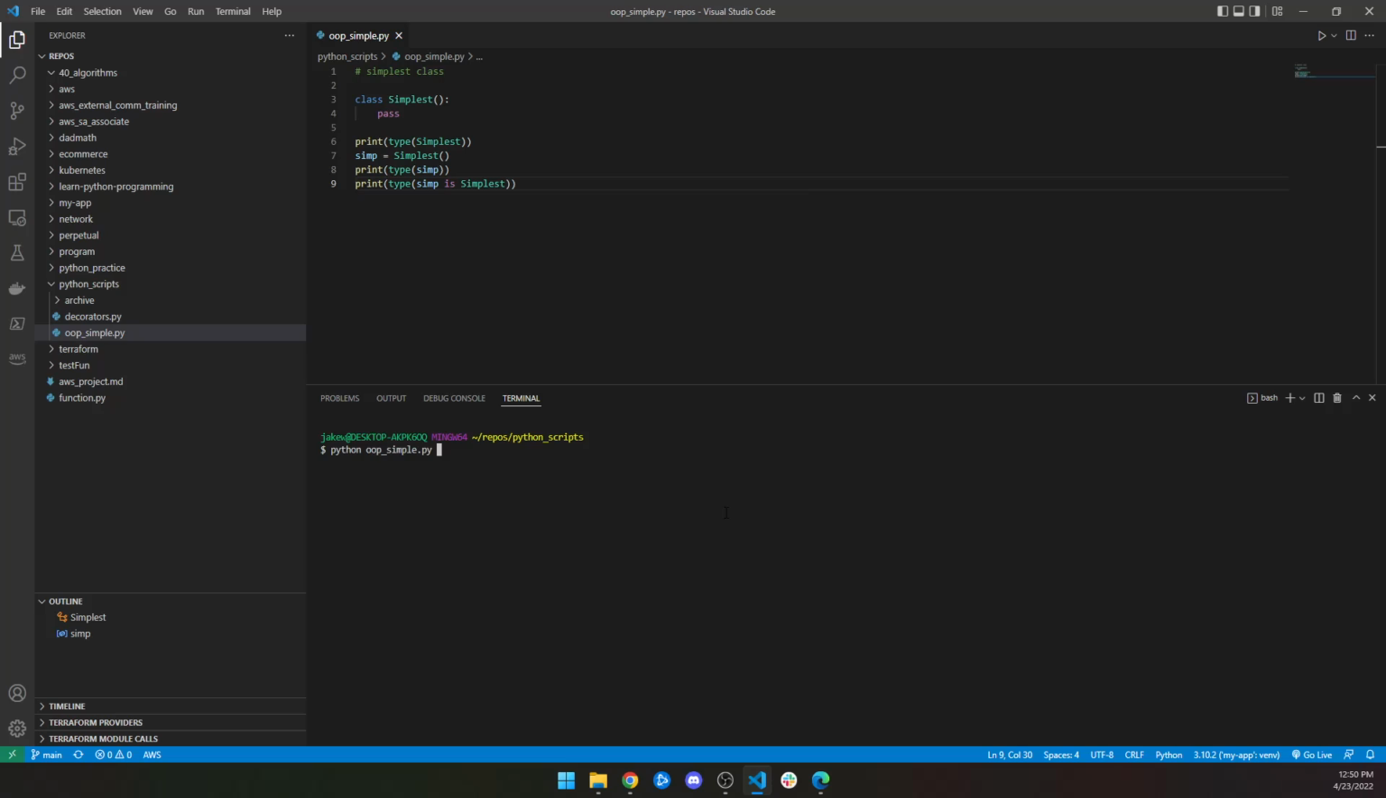So python simple.py. Okay, so class type, class main simplest, and class bool. So we've printed the type, simp is simplest. We've done all this stuff. I think if I want this to evaluate, I need to do that. There, let's try that. There we go. True.